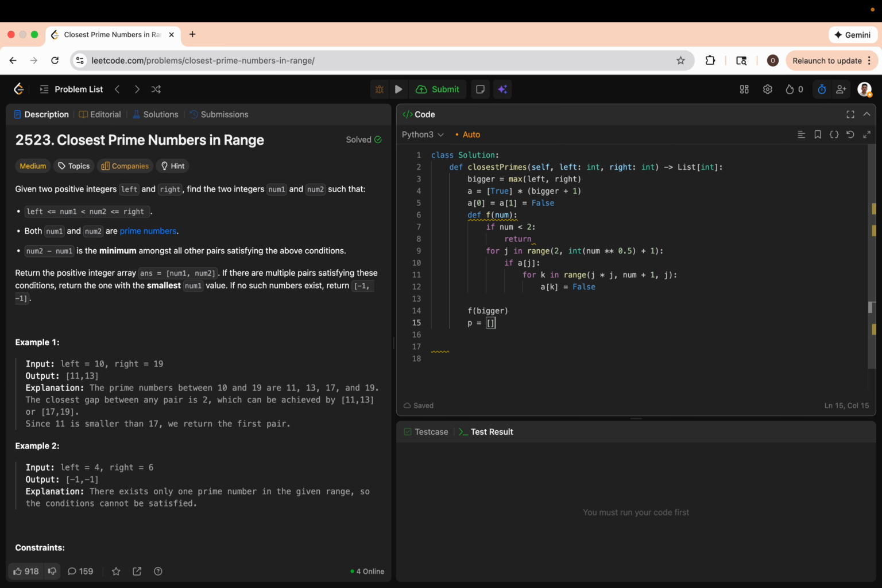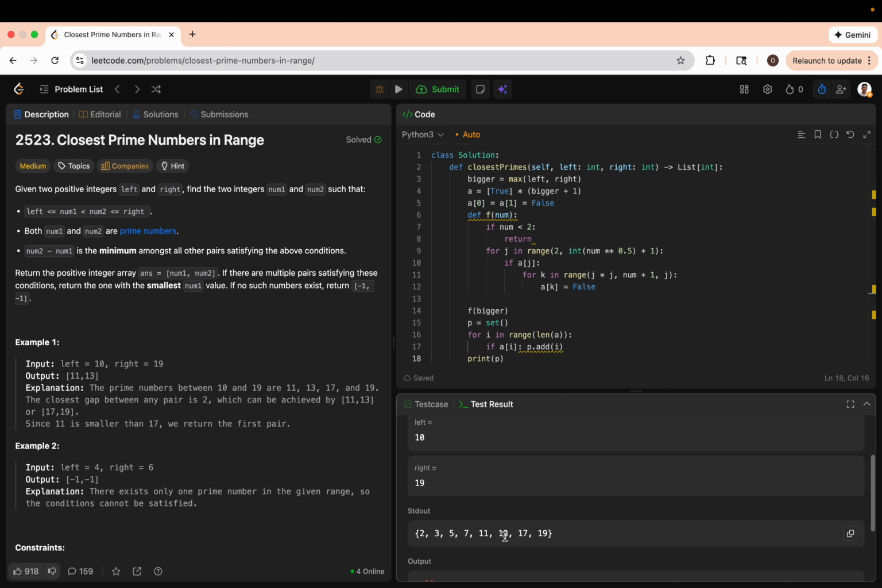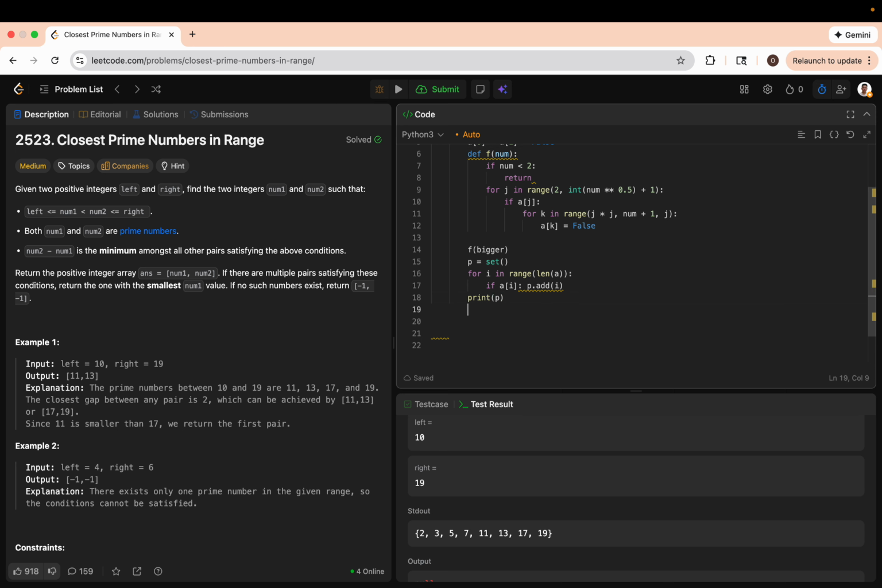So now let's go ahead and get all the primes. And so for i in range length a, if a of i is true, then we're going to add i. And then now let's go ahead and print p just to see we have all the correct primes. And it looks like we do. Cool. So now let's loop from left to right inclusive.